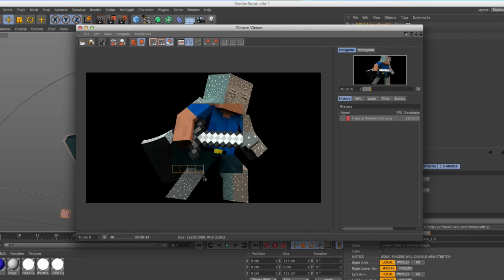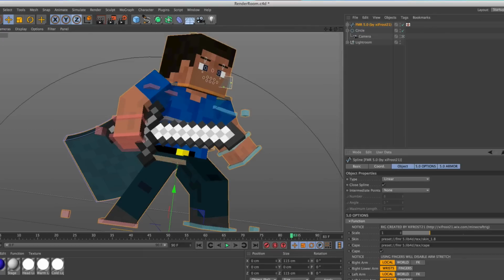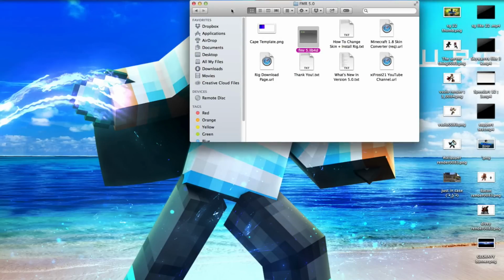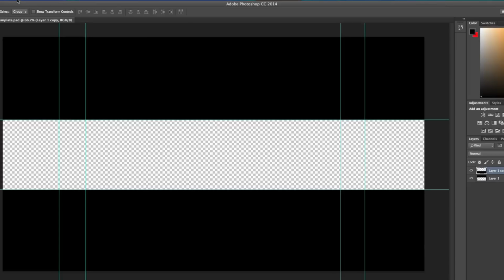But otherwise, I have a buyable Lightroom. So you would have to buy the one that I have. So what you want to do next is you want to open up Photoshop and you want to have a banner template. So just look up banner template and you need these guidelines for it or else it will probably mess up.